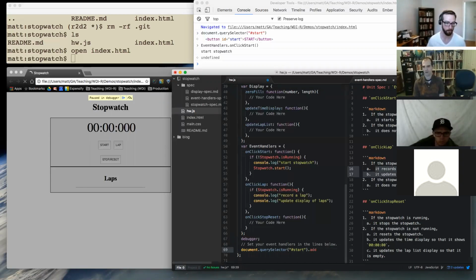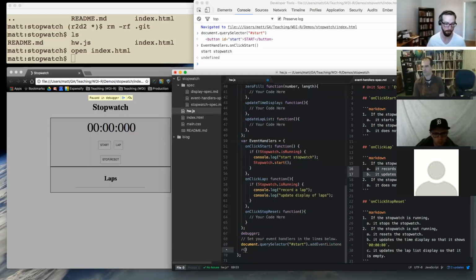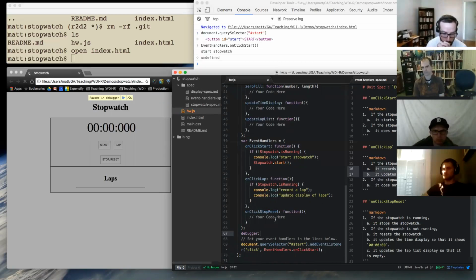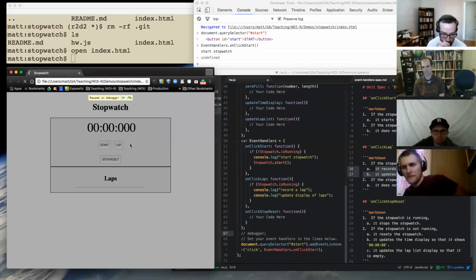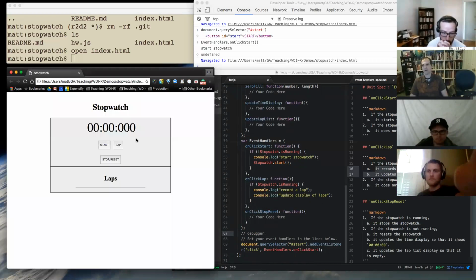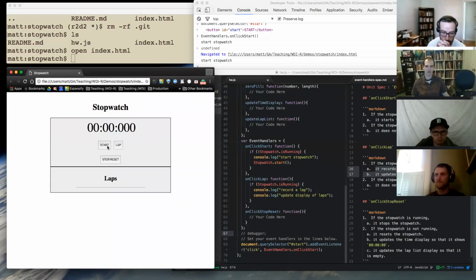All right, I'll do an add event listener. I want to listen for a click event, and the function that I'm going to give it is event handlers dot on click start. All right. I'm going to comment out the debugger and see if we can make the code run. So let's refresh the page. Hey, it works now. Cool.